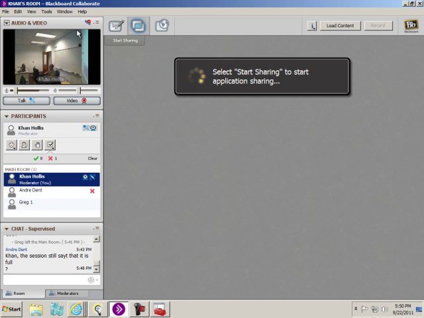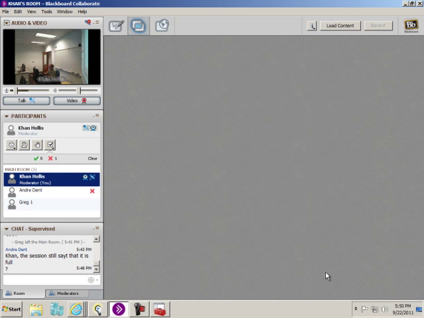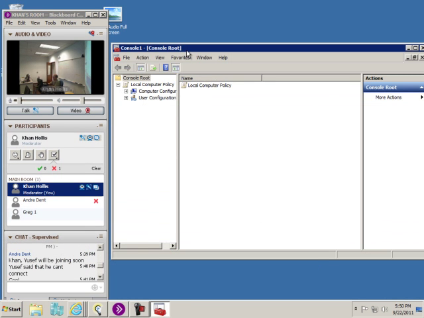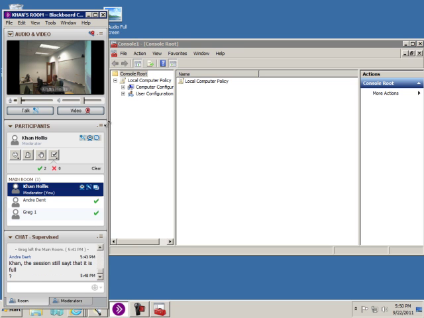All right, tell you what then. I'll just share my desktop. How's that? Now are you guys able to see my group policy object editor? All right.